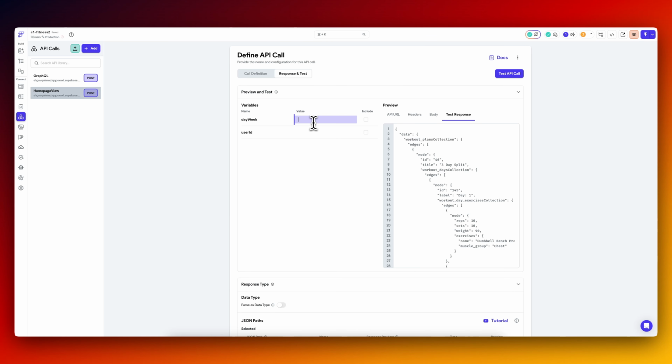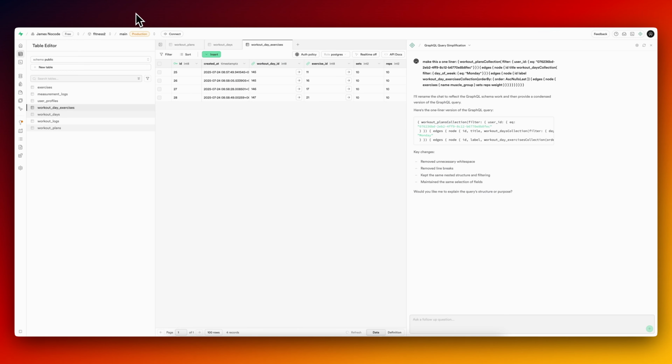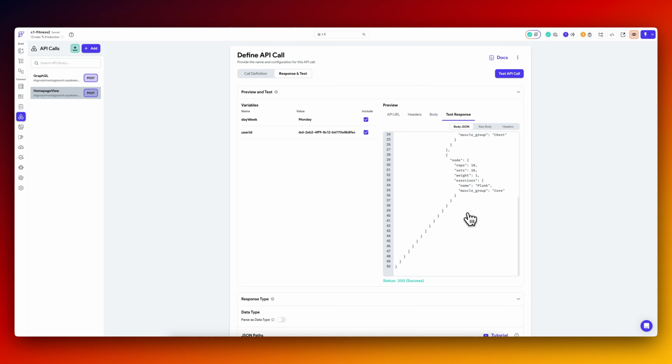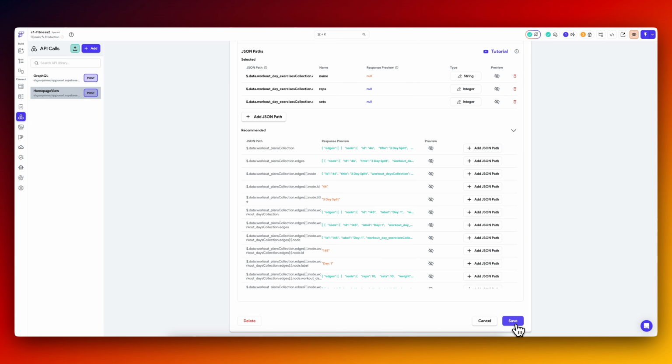Try that out. Day of the week is Monday. User ID. Try that out. Okay. And there we have it. And so now this works. You want to save it.